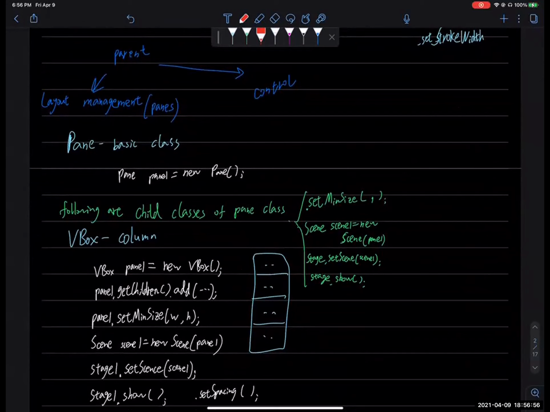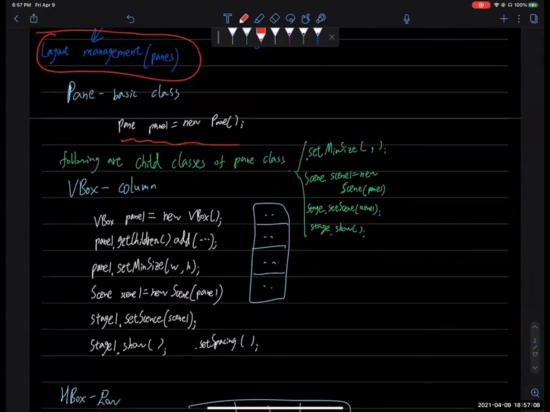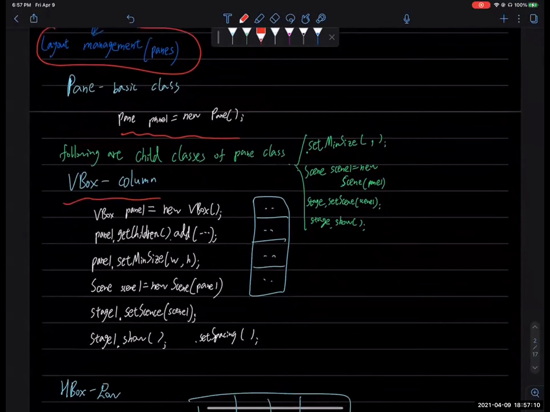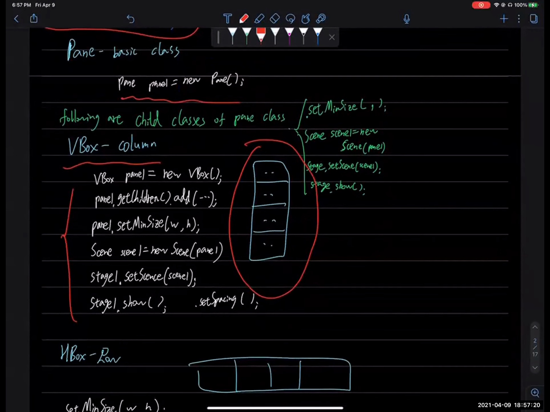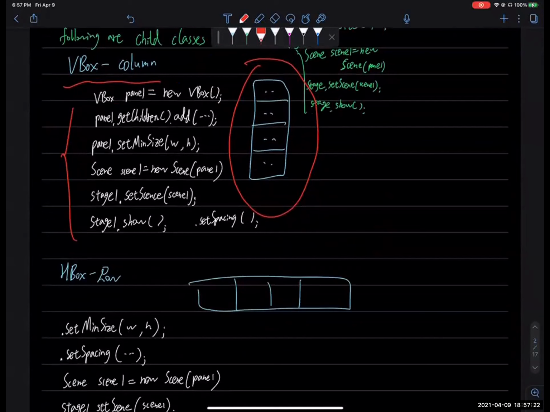For the layout management, which is also called panes, we have the Pane, which is the basic class. And how we declare it is just like how we declare an object. Then we have a VBox. It's like a column here. And we have some common methods used to work with VBox. For HBox, it's a horizontal box.